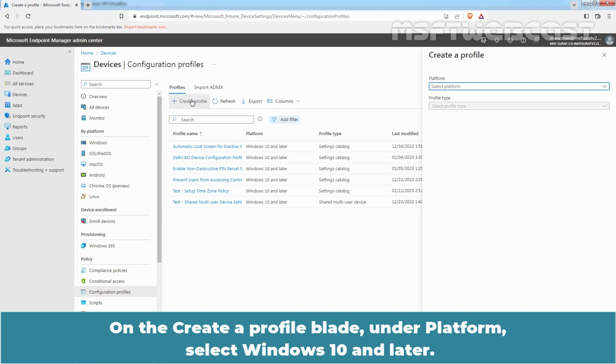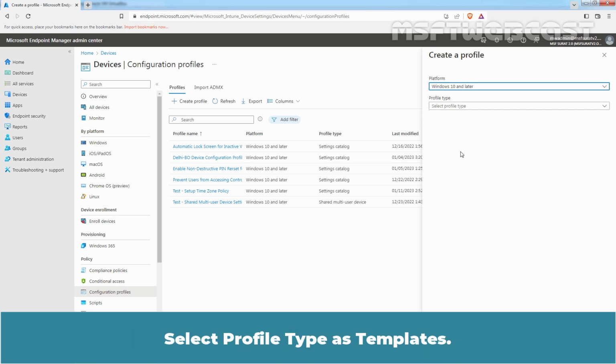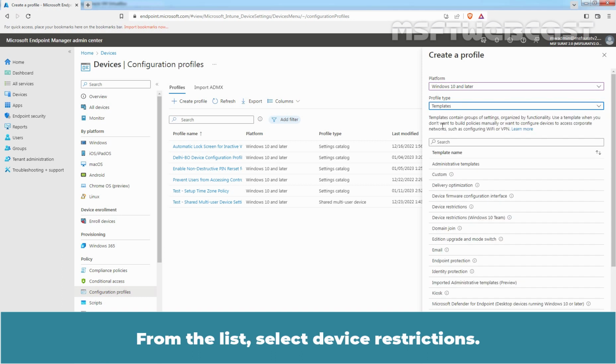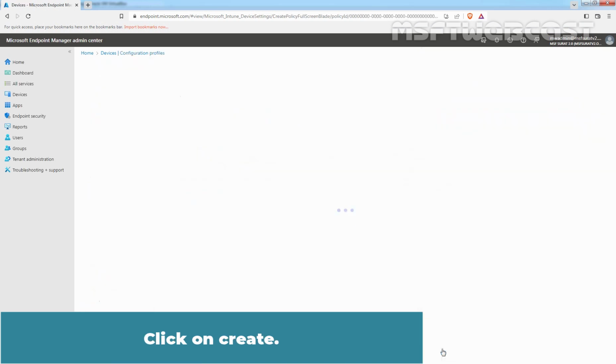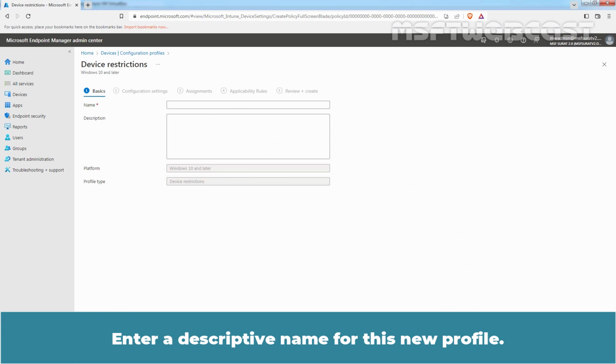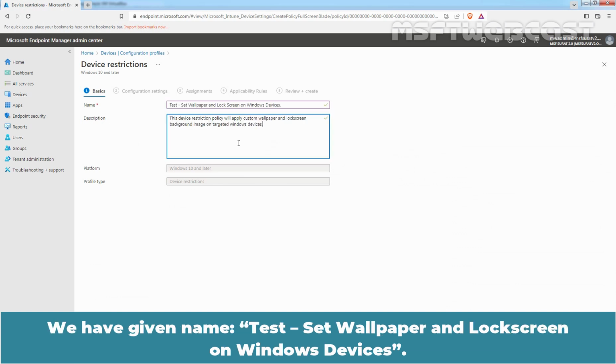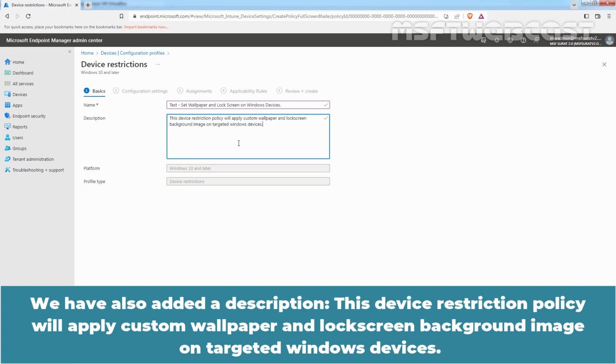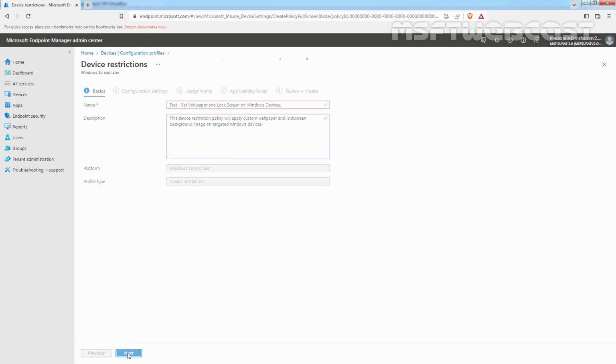On the Create a Profile blade, under Platform, select Windows 10 and later. Select Profile Type as Templates. From the list, select Device Restrictions. Click on Create. Enter a descriptive name for this new profile. We have given the name Test Set Wallpaper and Lock Screen on Windows Devices. We have also added a description: this device restriction policy will apply custom wallpaper and lock screen background image on targeted Windows devices. Click on Next to continue.